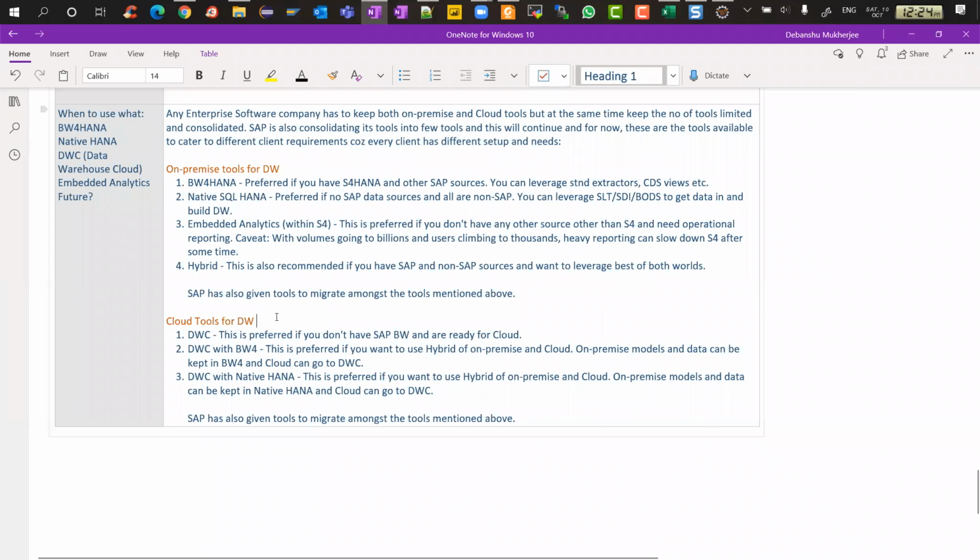Both will be maintained in parallel because some clients are not ready for cloud. Some clients are ready for cloud. SAP has to cater to all types of clients. So they cannot do away with one set of tools and just say that we only provide cloud tools. No. Any company, any ERP company will provide on-premise tools and cloud tools.